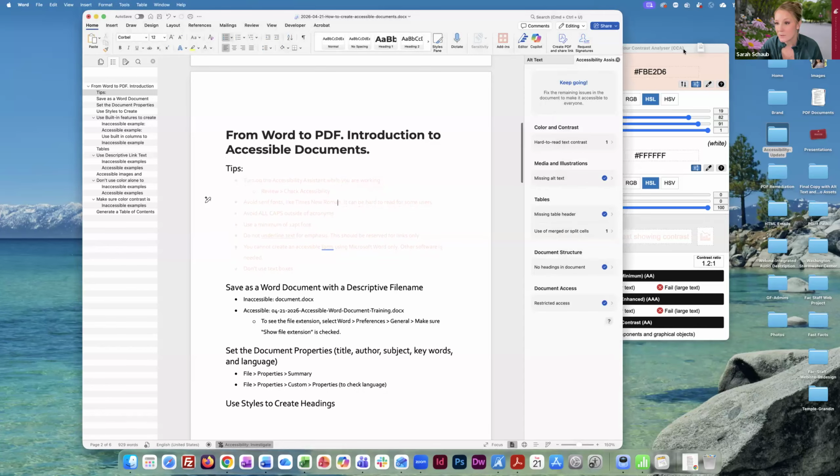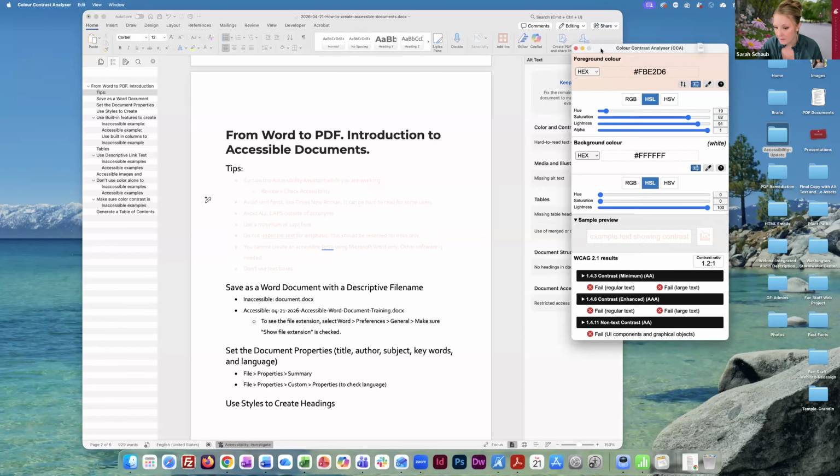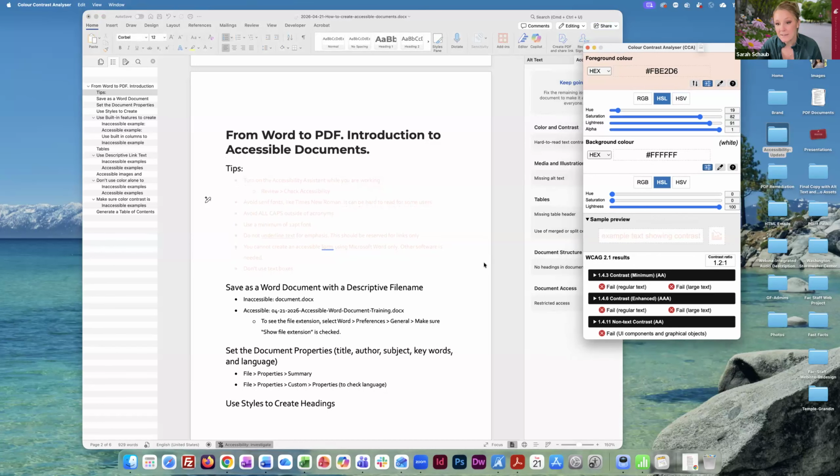So this is a great tool that you can have for any project you're working on, whether it's a presentation, web content, document, it doesn't matter. It's a great tool to check your color contrast, because the built-in tools are not always perfect. Okay, so I'm going to stop sharing, and then I am going to pull up that PDF that we just saved.